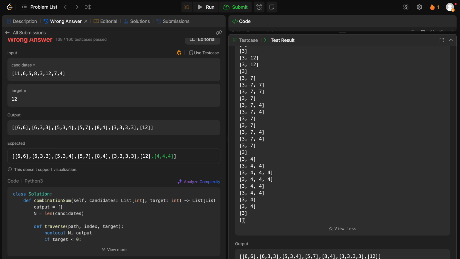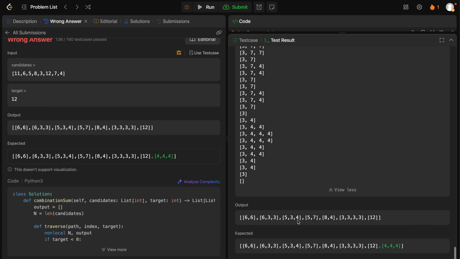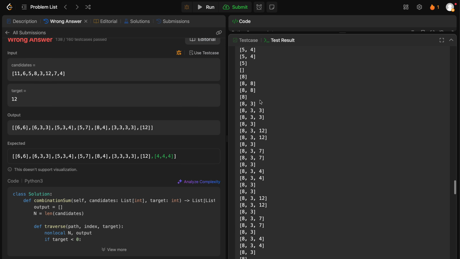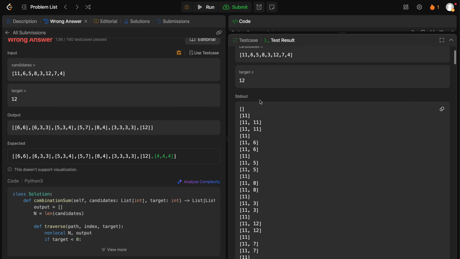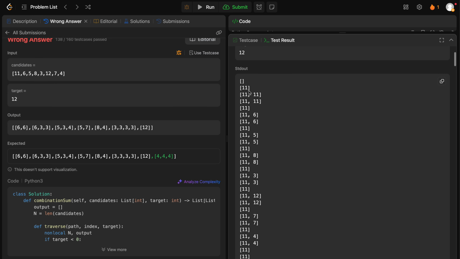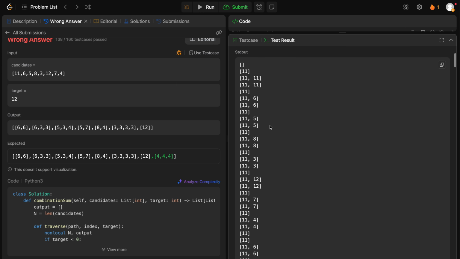So I tried 3. What is this? And then I tried 12. Why is it cut off? Something is pretty weird here. So it gets cut off. Maybe the... So I try nothing. I try 11.